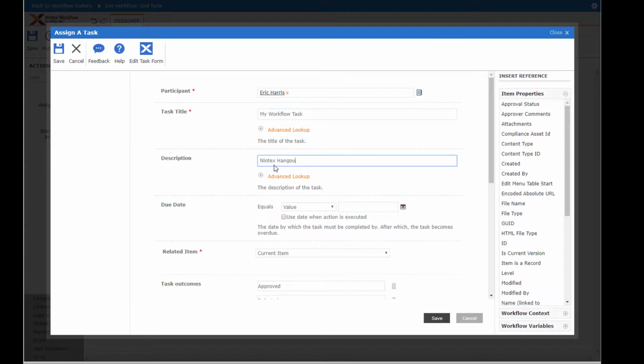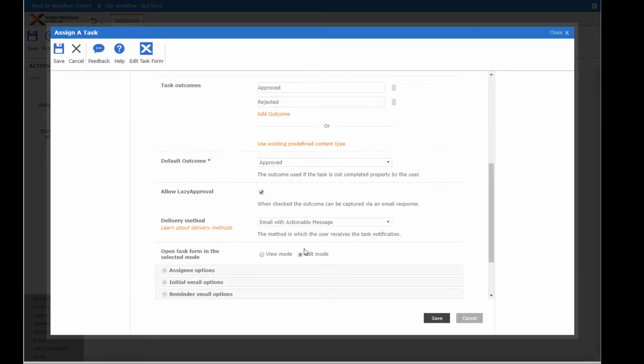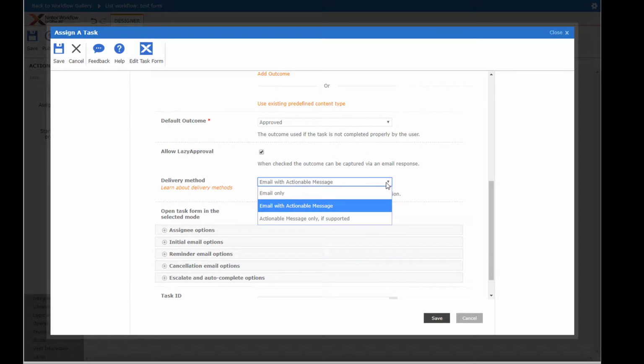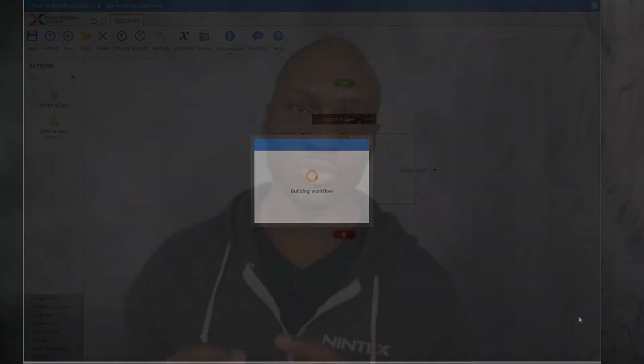And there, if you tick that box, or you have that box, go in and refresh it, you'll see another option show up called the delivery method. Inside the delivery method, those are options you can choose for how you want to deliver the task message to the user. That means whether it's email or actionable message, or if the actionable message is an option, then send that one as well.